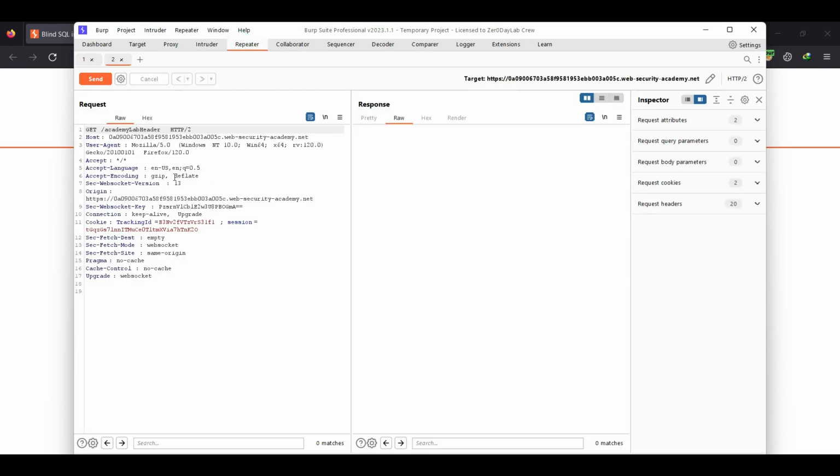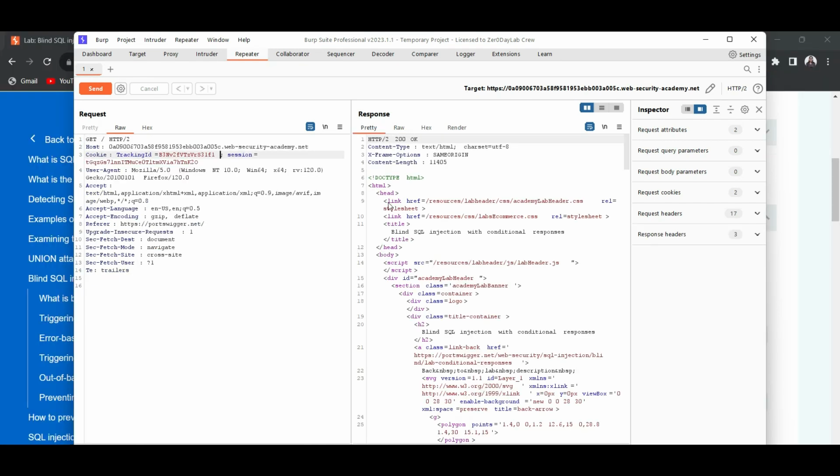Okay, now this is the cookie tracking ID. You can see we already discussed that, and this is the vulnerable part of this request. So guys, let me enter some simple condition. Here I have entered single quote, 1, single quote, and 1 equal to 1.